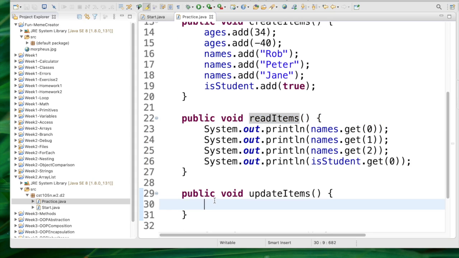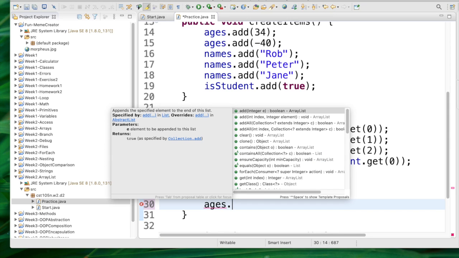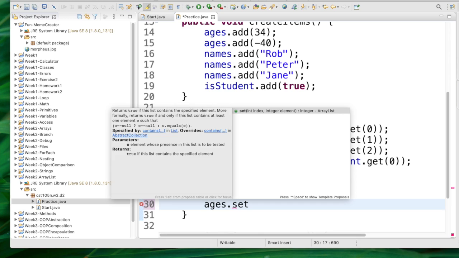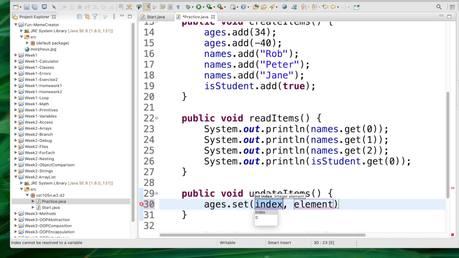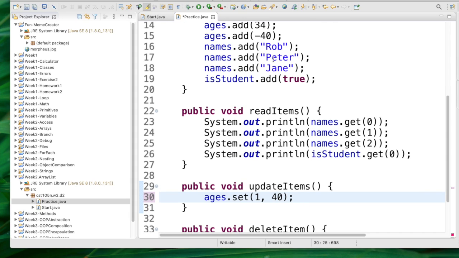If I want to update information, let's go ahead and pull one of the ages out. Let's go ahead and change that -40. So we're going to do ages.set, and we're going to tell it which one we want to set. We want to set the first element, which is the 1. So 34 was 0, -40 is 1. And then we're going to put in our new value. We didn't mean to put -40, we wanted a 40 inside of that one. So I can tell it which element I want to change and set that.